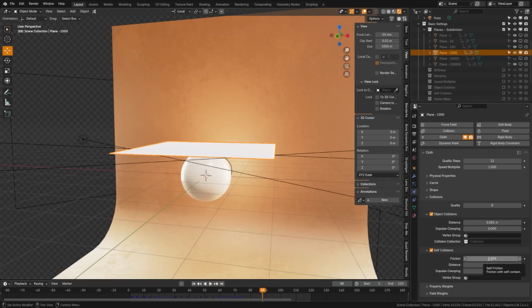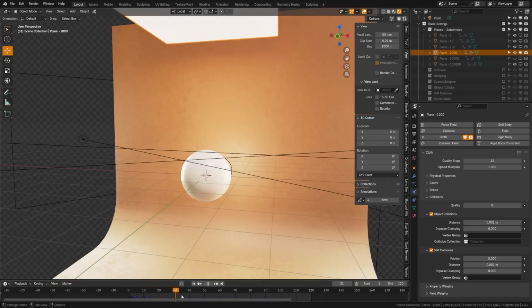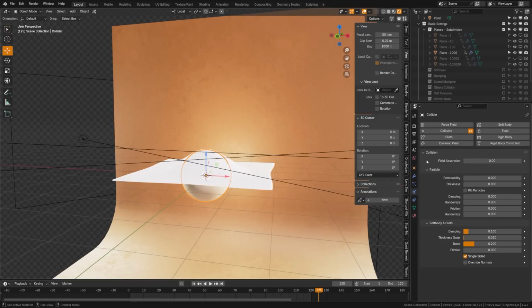Now, by default, the self-friction of 5 works, but you can turn friction up if you want material to almost grate against itself and stop faster, or you can set it to 0 if you want it to be super smooth like silk. Now, I want to point out that on the object collisions, you have a lot of these same options. So you'll see that there are 2 sections when you have a collision physics on an object. There's particle and soft body and cloth.